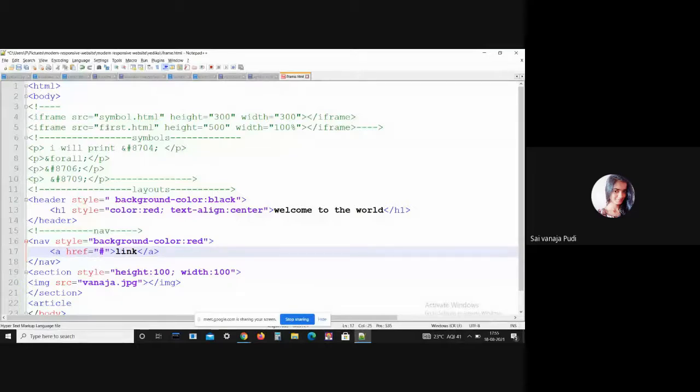We have one facility, that is we can create our external CSS file. And compared to inline CSS, it provides more attributes. This is why we use CSS.